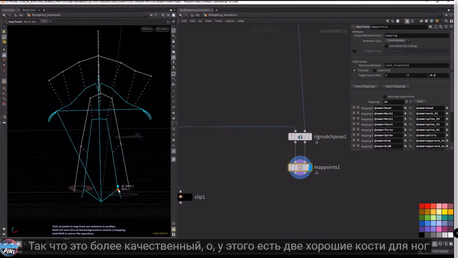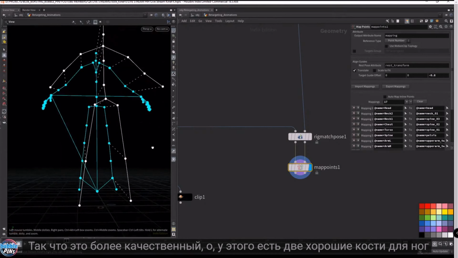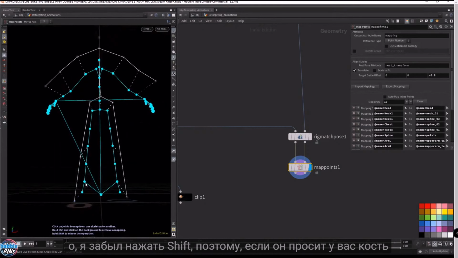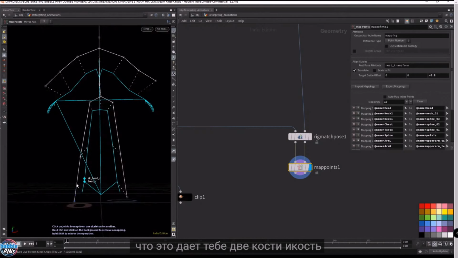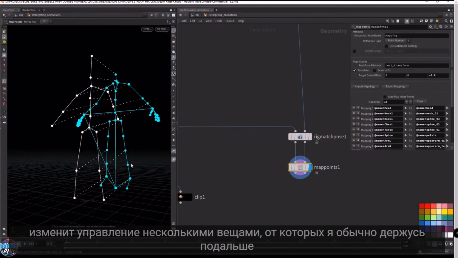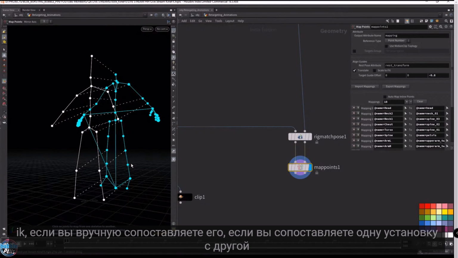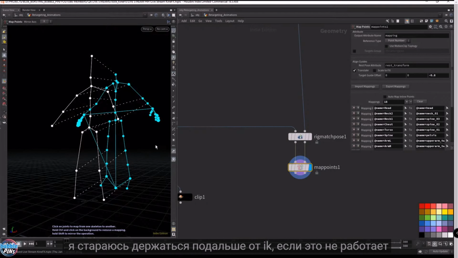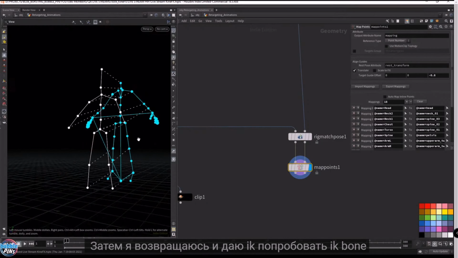Oh, this has 2, okay, foot bone. Oh, I forgot to click shift. So if it asks you for a bone, and it's giving you 2 bones, the IK bone or the foot bone, I'm gonna go with the foot bone, simply because the IK controls multiple things. Usually I stay away from IK if you're mapping one rig to another. Unless it doesn't work, then I go back and give the IK bone a try.